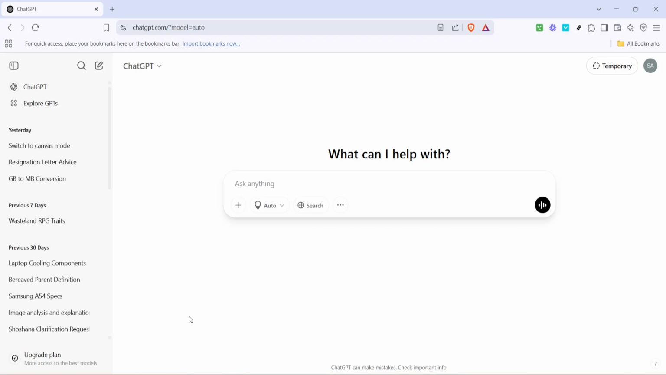In today's video, I'm going to teach you how to access ChatGPT Canvas. Whether you're just starting out or simply looking to tap into more advanced features, understanding how to navigate this tool will greatly enhance your experience. So let's dive right into it.